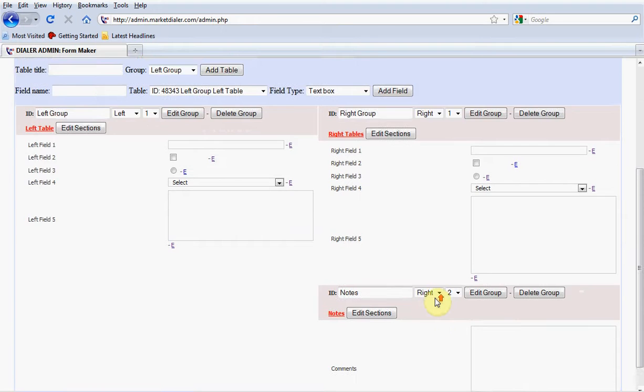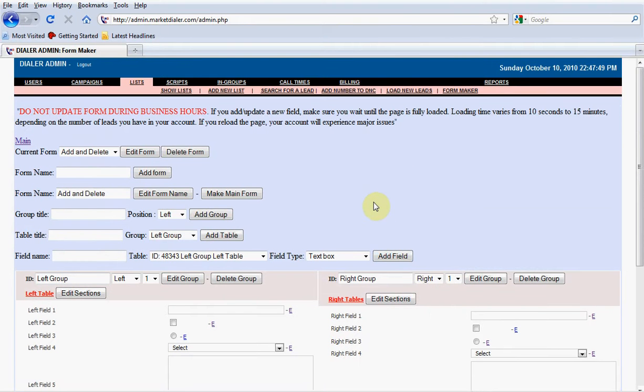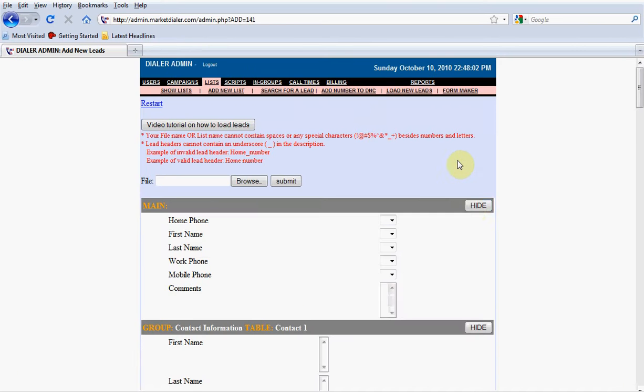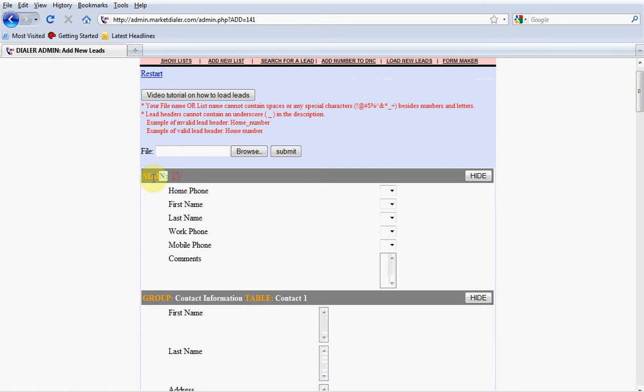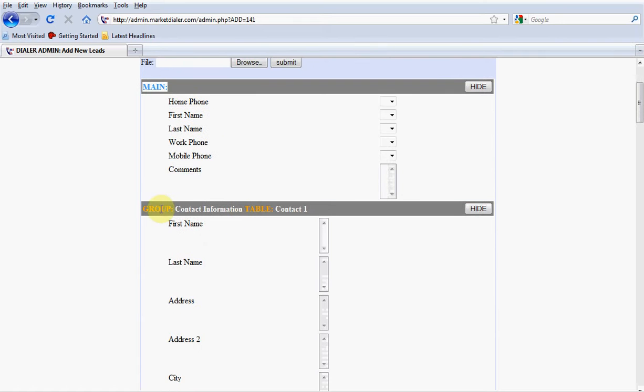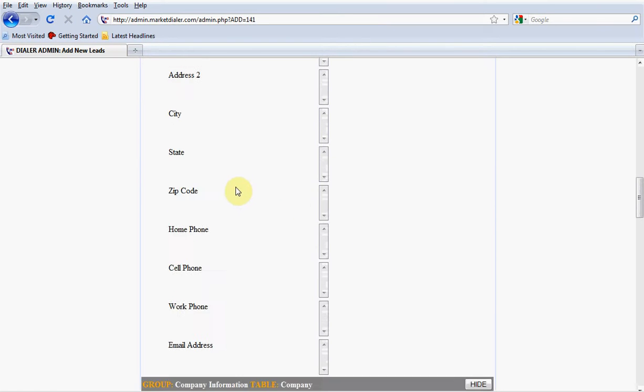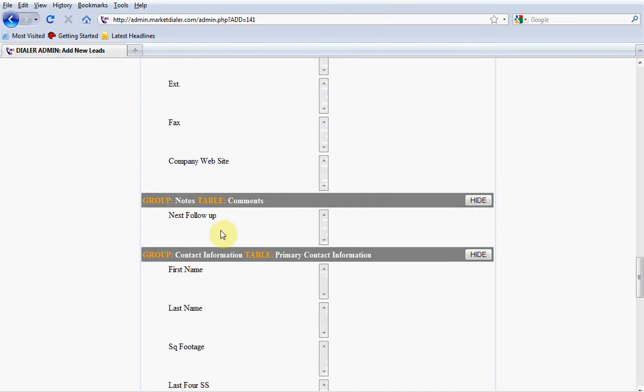Now, why is this all so important? Well, as I mentioned to you, it plays 2 roles. When the administrator is loading new leads, let's go there now. And you will now see, here is the default one, or the main that I mentioned. This is the one that's always here. Now, you cannot change the main pane. You can change the contact, or in this situation, group called contact information, and table contact 1. You can change this. You can change the company information. You can change this other group called notes, and other forms that live in here.